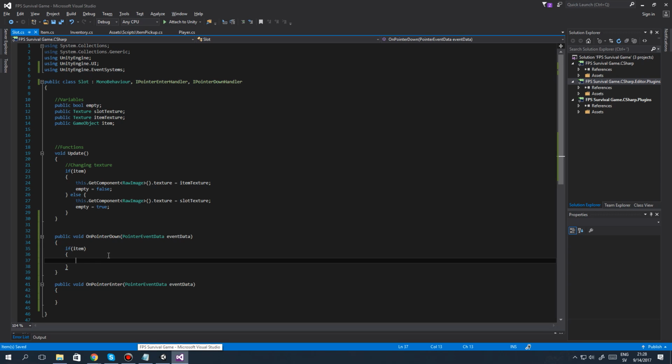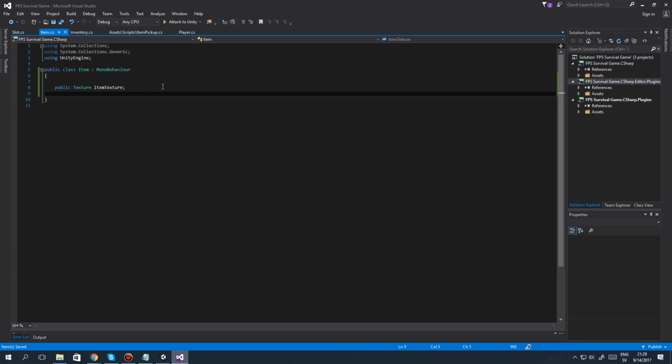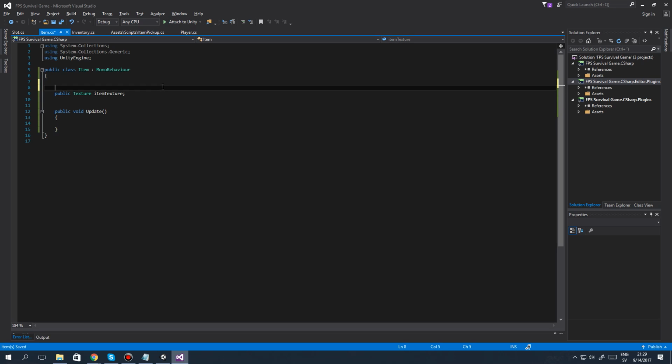All right, so we pretty much just say item.setActive true. And then we can go to the item script and we can say public void update. We could also add the variables. This is so repetitive. And then functions. Oh my gosh, this is going to help you guys so much.